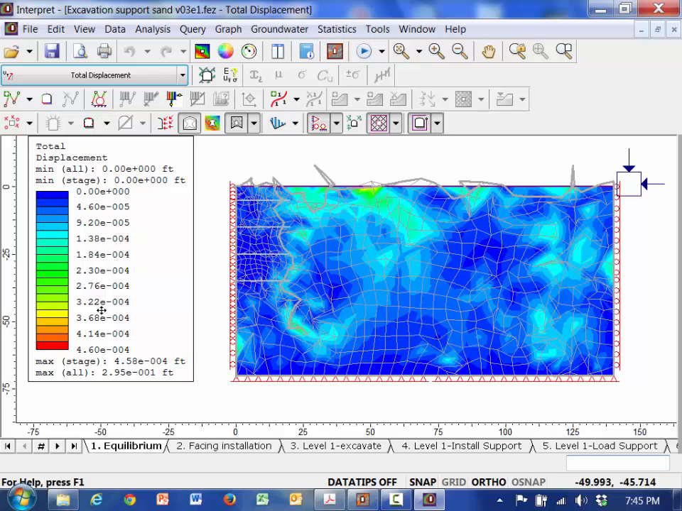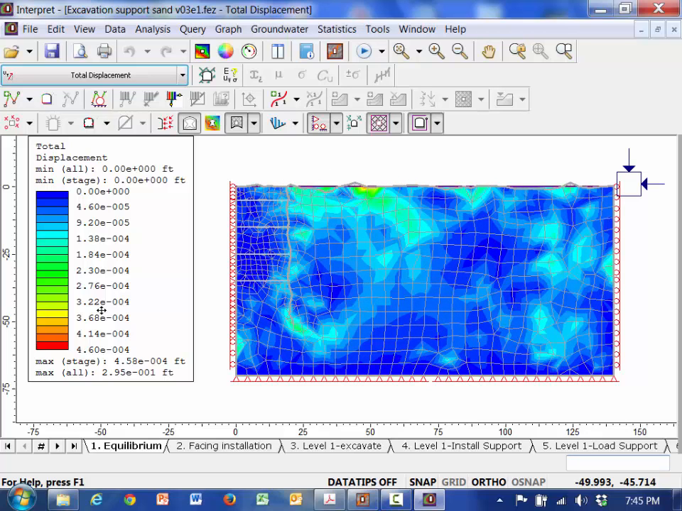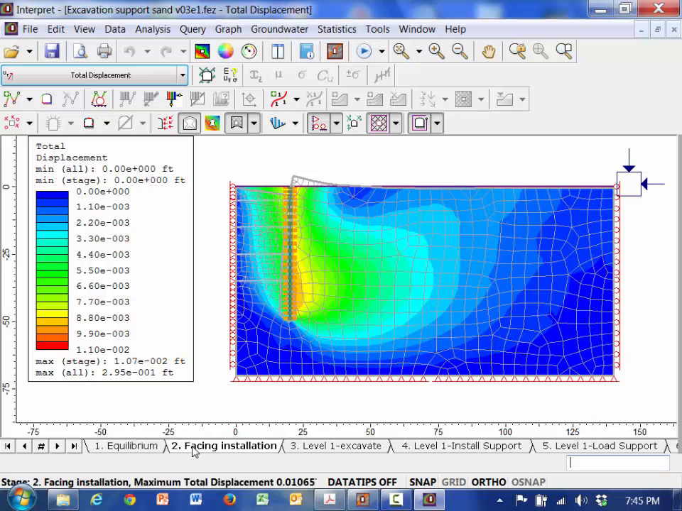And you can make the emphasis of those smaller by hitting Control D. So that's the equilibrium phase. Here's where the facing gets installed, and you say, oh, my facing's installed, I already got a whole bunch of displacements. But again, these are very, very small displacements.